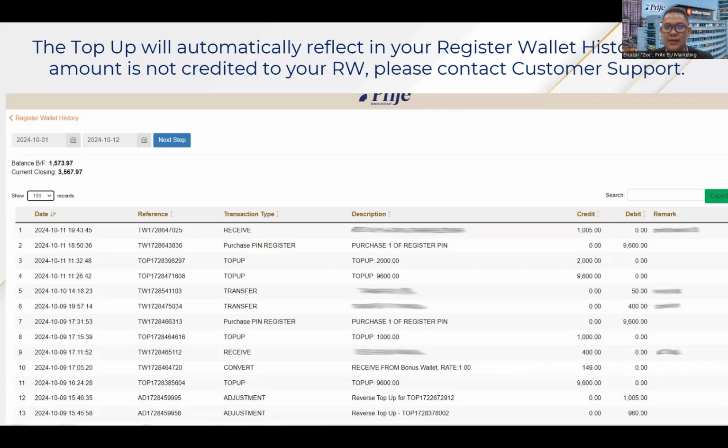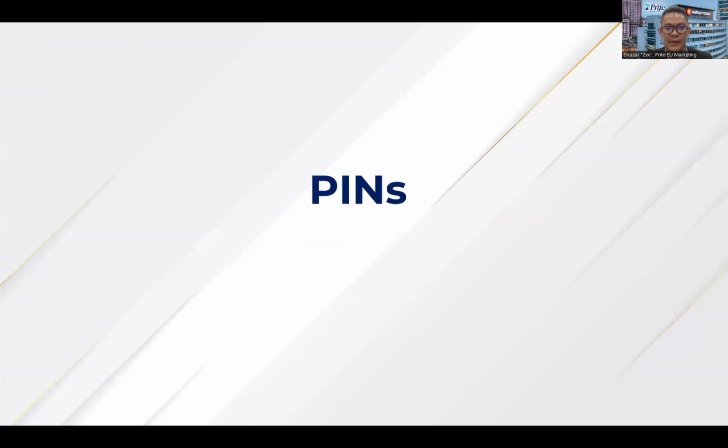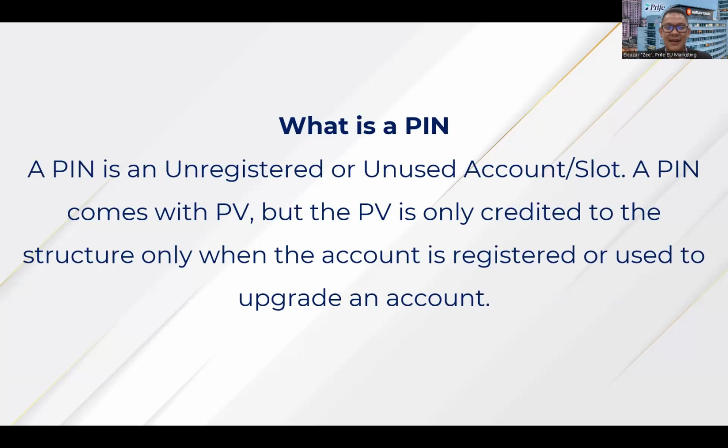All right, so now let's go to purchase pin. First let's talk about pins. What are pins, right? We hear there are products with pins and products without pins. So what are the differences? A pin is an account that has not been registered yet. So when you have a pin, that pin can be used to register. It is a slot, or it's an account, right?